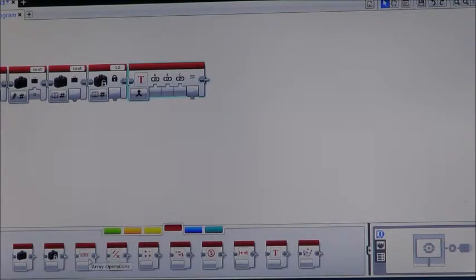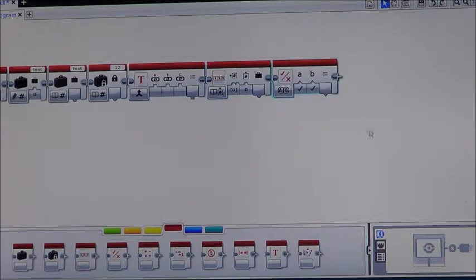Next blocks are the array operations block and the logic operations block. With the array operations block, you can have multiple values, and then with the index, select the one you want. So 0 is the first one, 1 is the second, and so forth and so on.